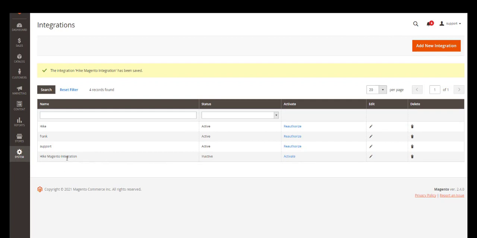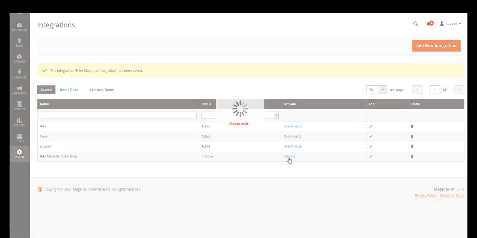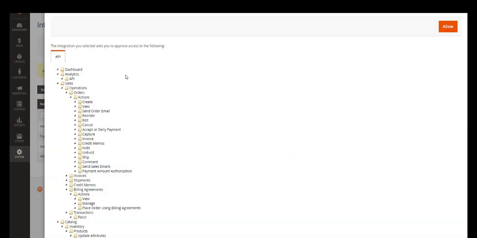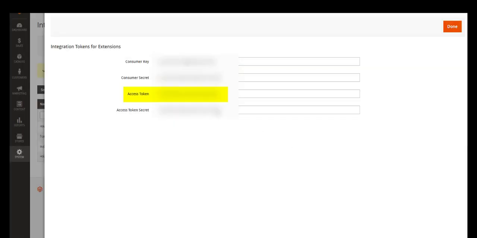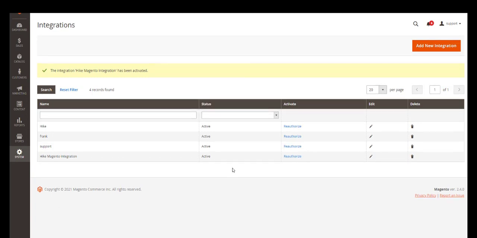So you can see here the Hike-Magento integration is currently inactive still. So the last thing we need to do is simply click on the activate button to activate this integration. So once again, it will prompt you to confirm that you want to provide full API access to the Magento system. And if we select the allow button, it's now going to generate the integration tokens for us. In particular, the token that we're after is this access token here. So if we select done, we now know that the access token has been generated for the Magento integration.